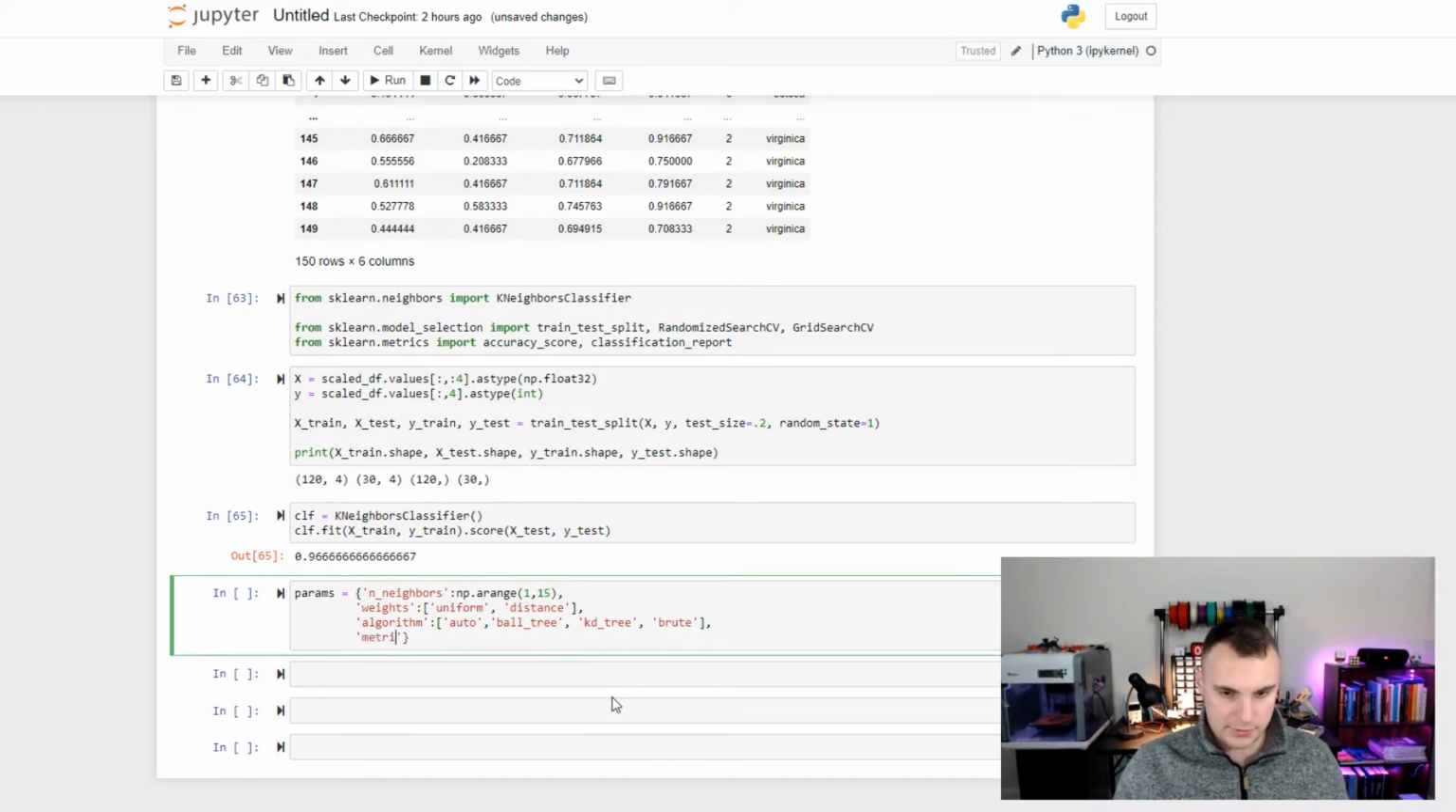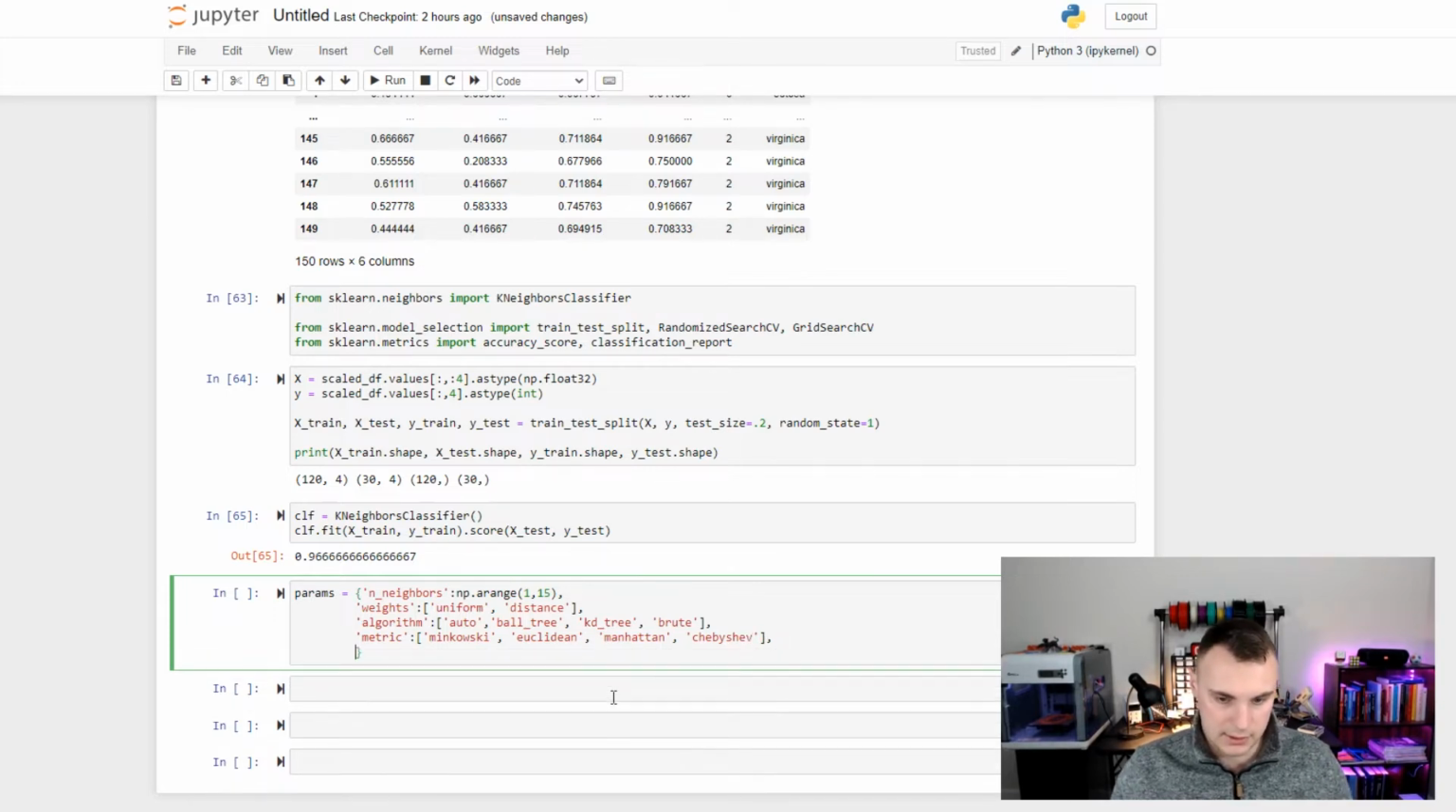Next one is defining the metric for distance. First one is the Minkowski. You can do Euclidean. Next one is Manhattan. And next one is Chebyshev. All right, so four distance metrics that we can look at.